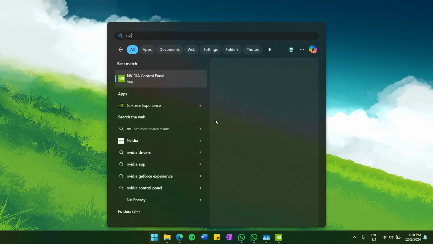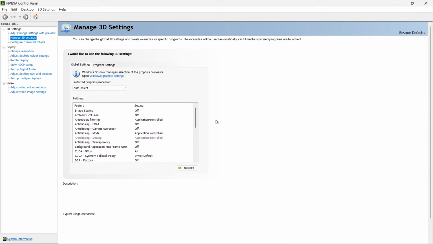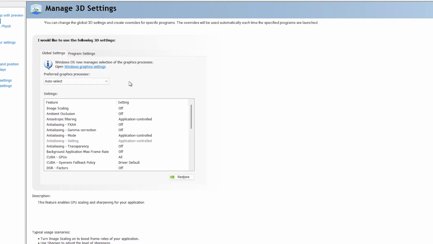First, open the NVIDIA Control Panel by searching for it in your Start menu and pressing Enter. Once it's opened, navigate to the Manage 3D Settings section on the left sidebar. This is where you'll adjust the key settings to improve visibility.